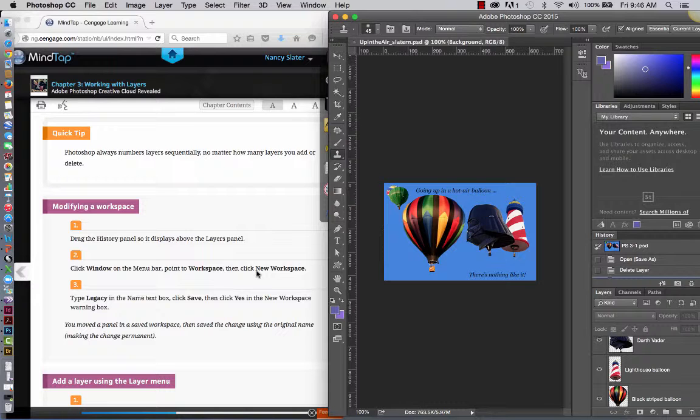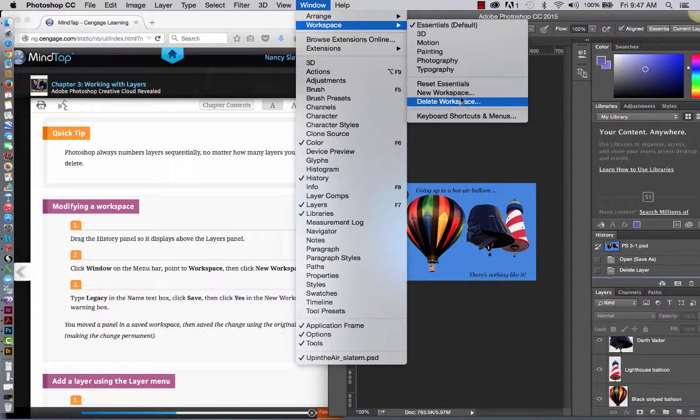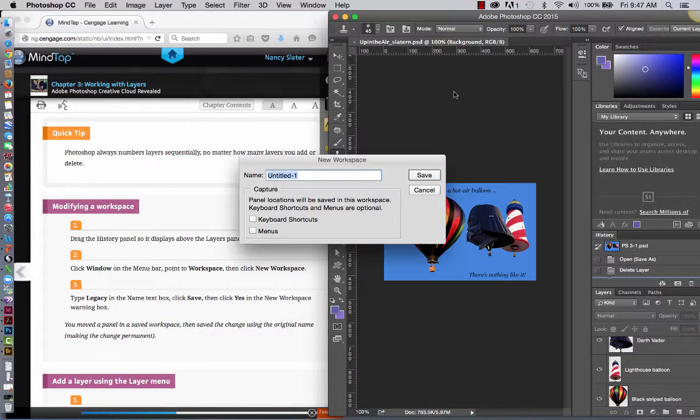We're going to go to Window on the menu bar. We're going to go to Workspace and do New Workspace. We're going to type Legacy and click Save.